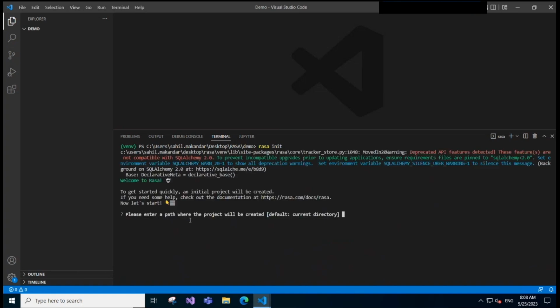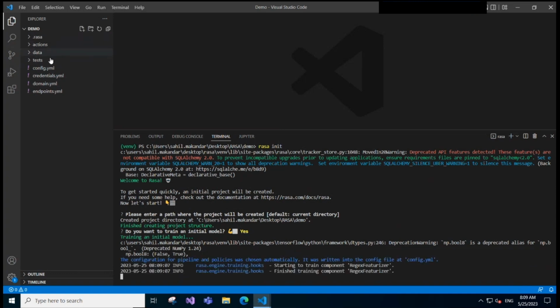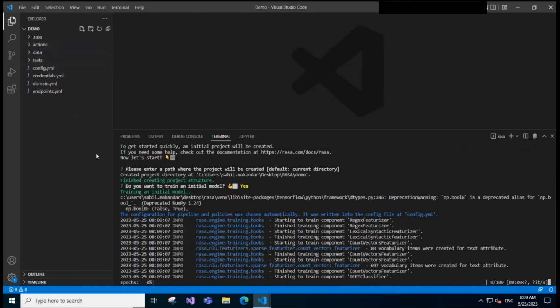So it is asking, please enter a path where the project will be created. I want the project to be created in the default directory which I am in right now, so I'll just press enter. And it is asking me, do I want to train the initial model? Yes. As you can see, a basic bot structure is created and the initial model is getting trained. Once the model is trained, one more folder will be created here, that is models, and a model will be stored inside that. So let's just wait for this thing to get created.